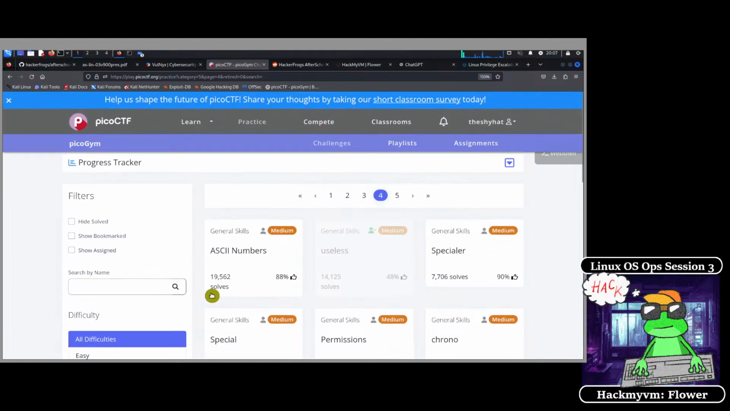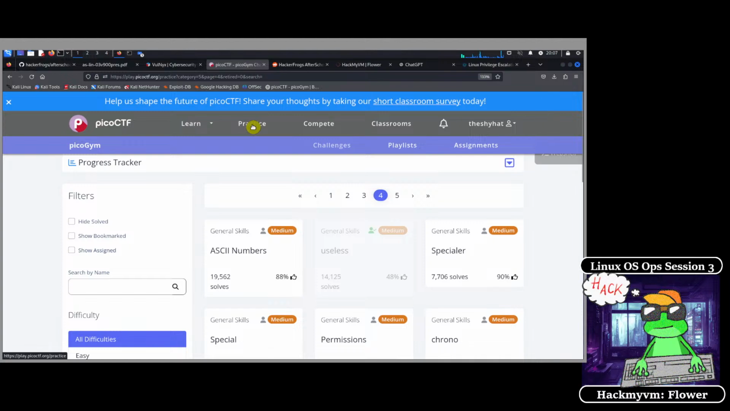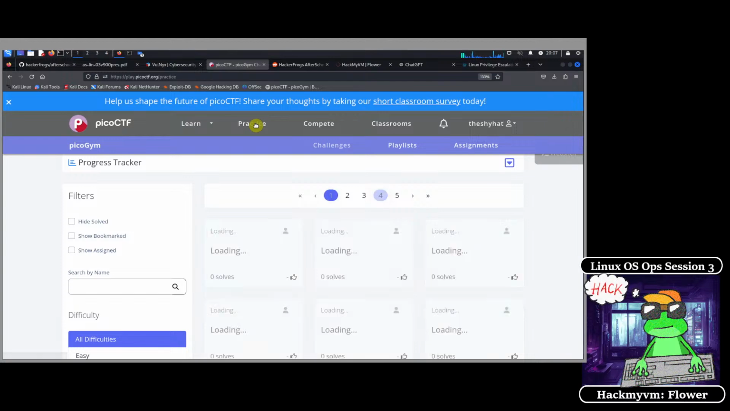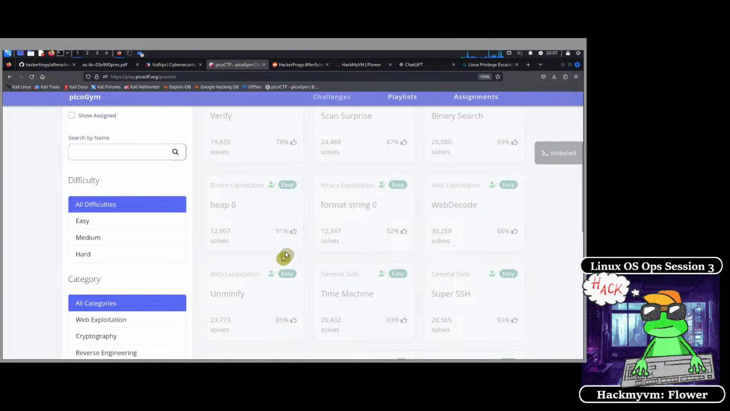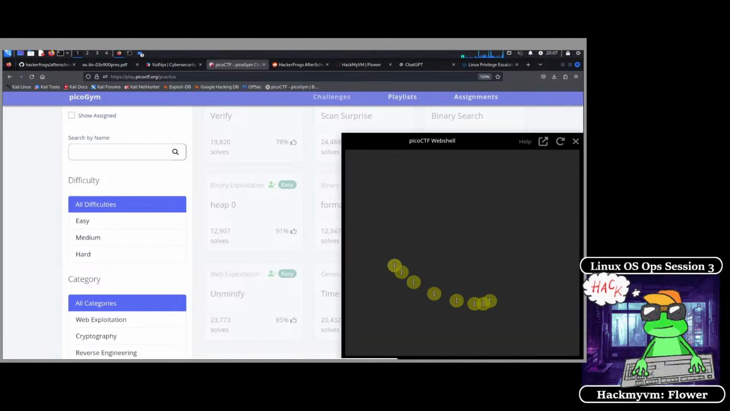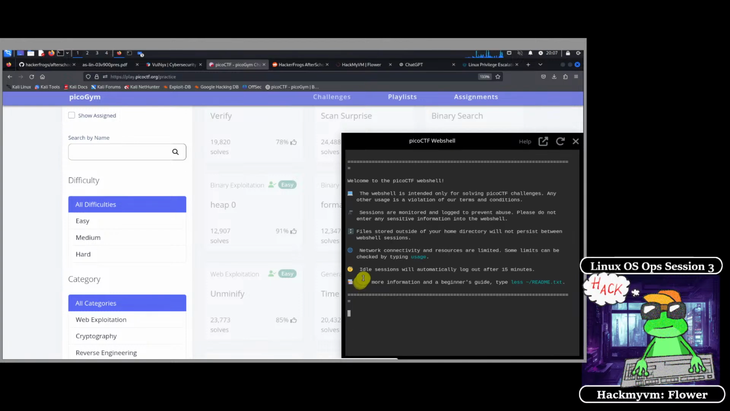after you're logged into the Pico CTF website, you want to go to the practice page over here. So just click on practice up here in the gray bar. And then after you scroll down a little bit, you're going to see this button right here. It's labeled web shell. What you need to do is click on it, and that's going to open up the web shell terminal.